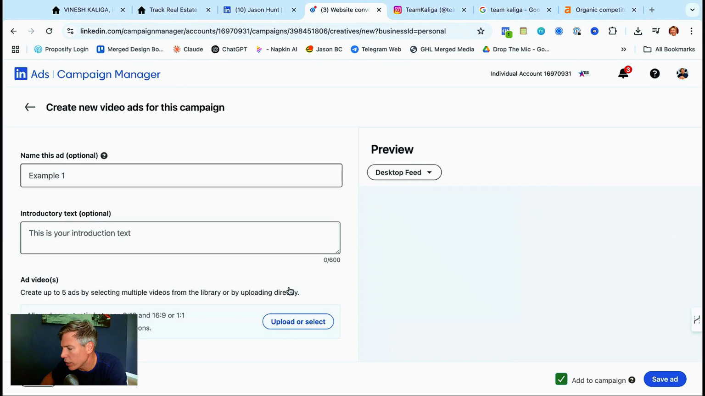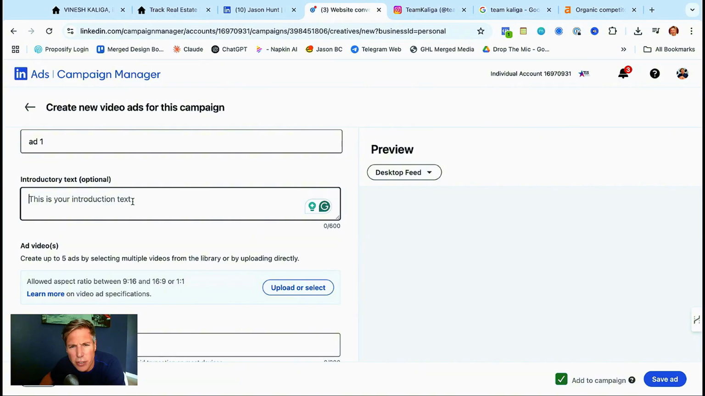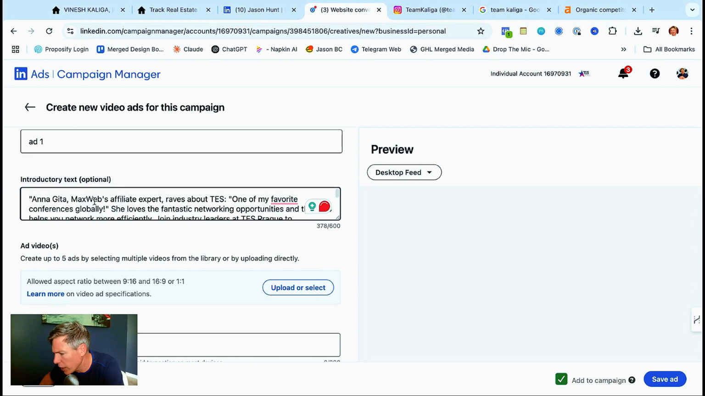So I'm going to create a new ad. We'll call it ad 1. Introductory text. Now the thing about the text, what I love to do is look at my Meta campaign to know which ad copy worked best. After testing various ad copies on Meta, we found that this specific copy worked best.